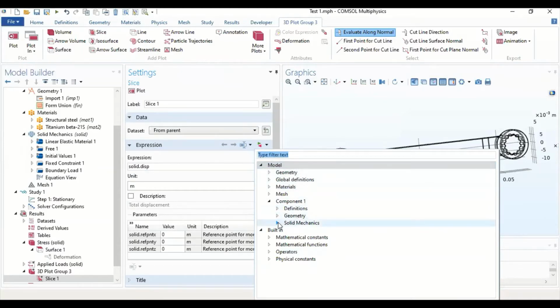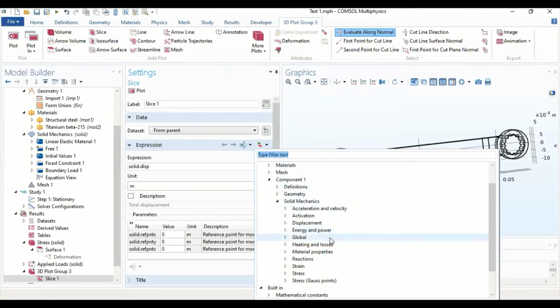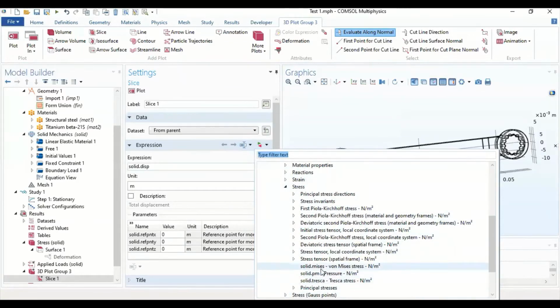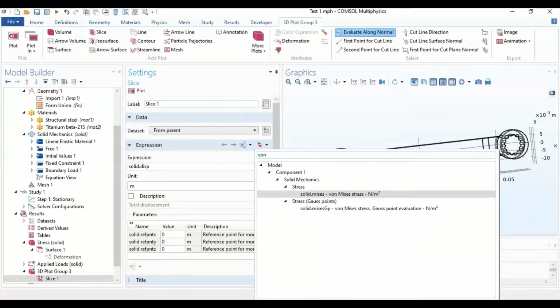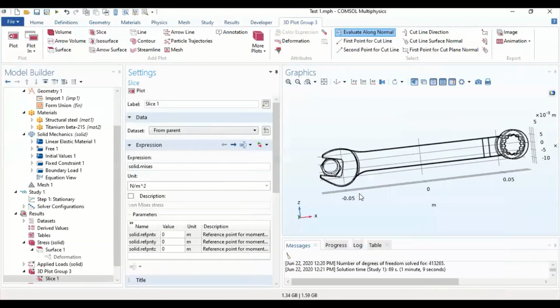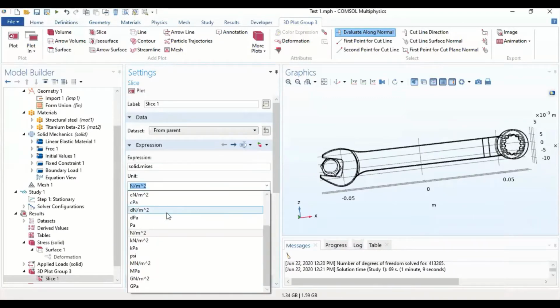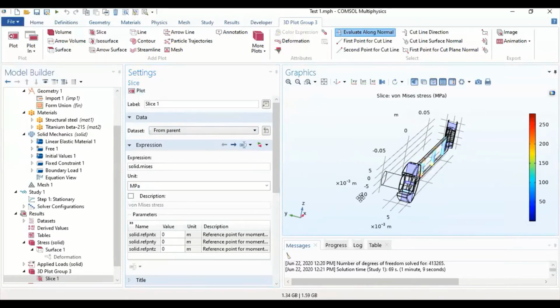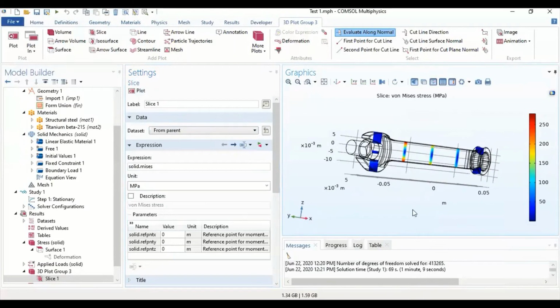So in my case, I can go to solid mechanics, stress, and I can go to whatever I want. I would like solid Mises, which is von Mises stresses, or I can type here "von", and I can find the same thing. Any keyword would suffice, and then select my units, whatever unit I have. So megapascal, which is mostly used, and I can click plot. By default, I get 5 surfaces or 5 slices across my volume.